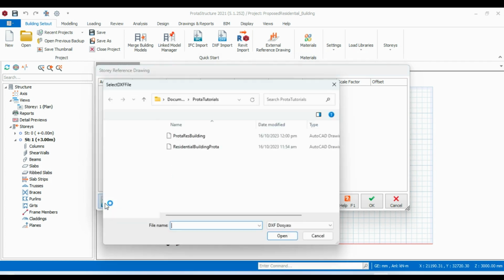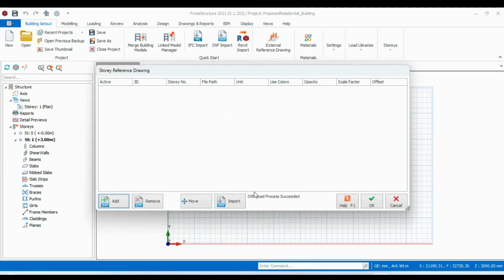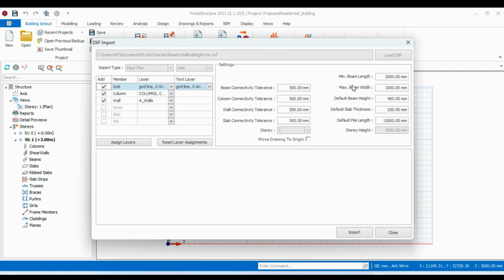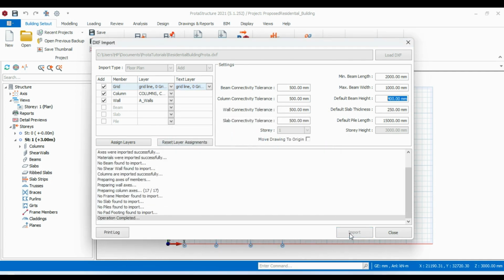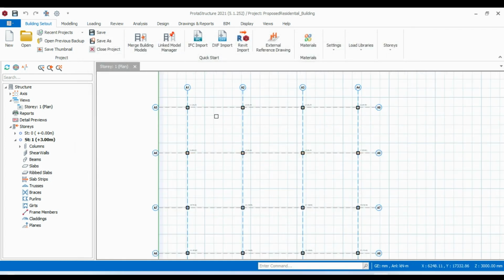You click on that, and you browse to the folder directory where you saved the file. I'm in my documents folder, and this is my file. I'll click on it, and then open. And then the next thing, you click on this button here, the import button. With these ones, you can leave them as they are, these default settings. Then you click on import. Right, then we can close this. So our drawing has been imported here.